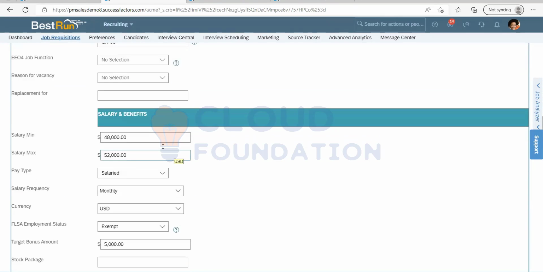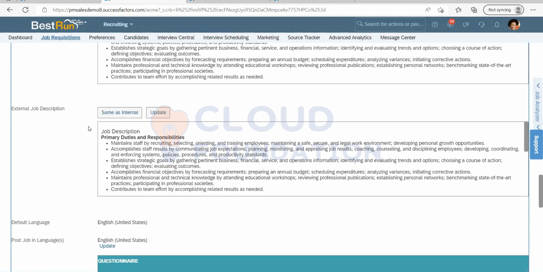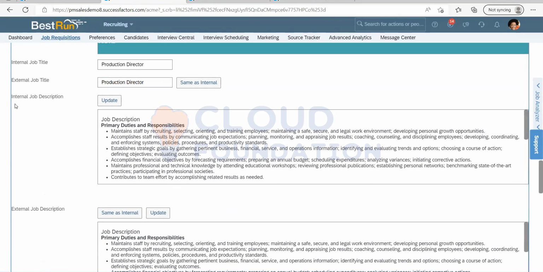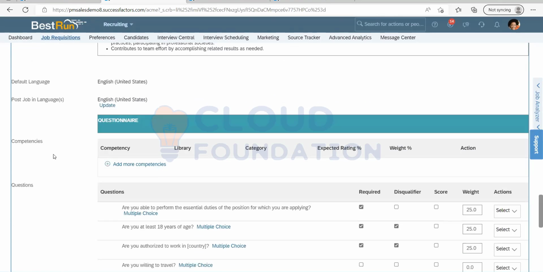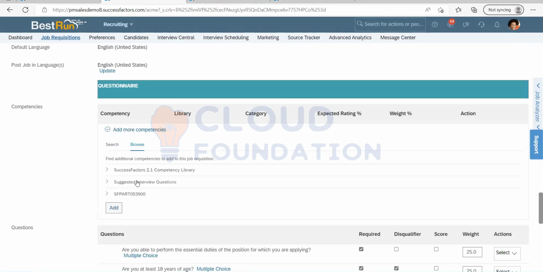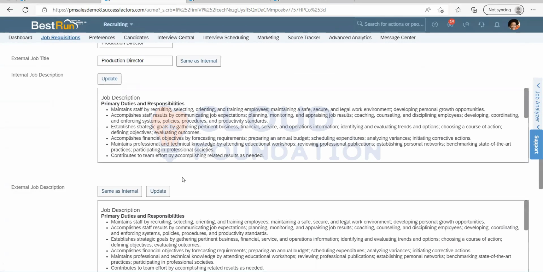Okay. So let's come to the fields. This is the job. These are all standard fields: internal, external, title, job description. Job description you can copy and paste, and you know about competencies, right? Whatever competencies you use in PMGM, the same will be used in recruitment as well. If you go to browse, we can see the competencies which were already added. So we can just go and add them. These competencies will reflect in Interview Central.